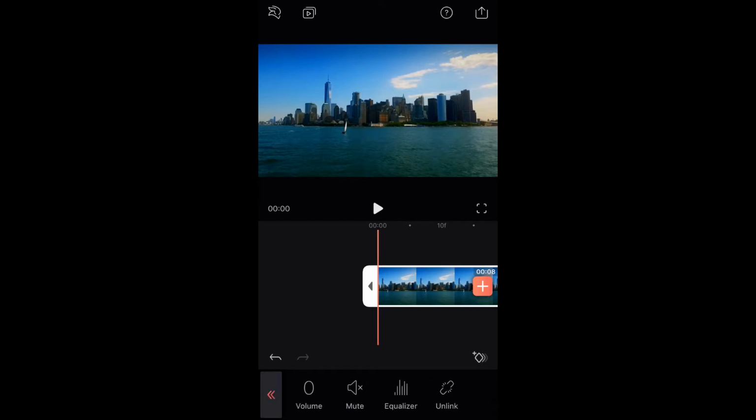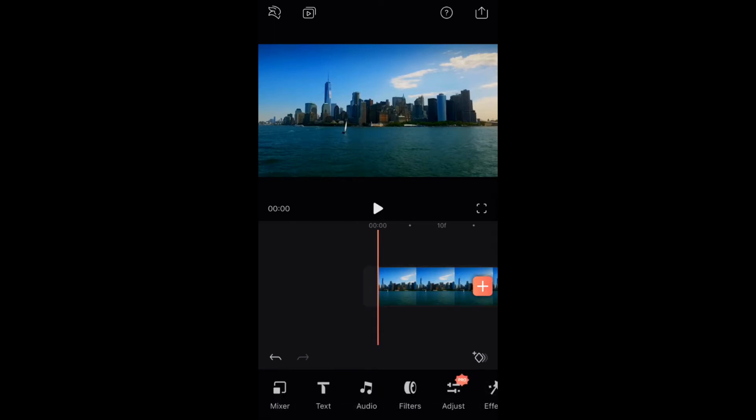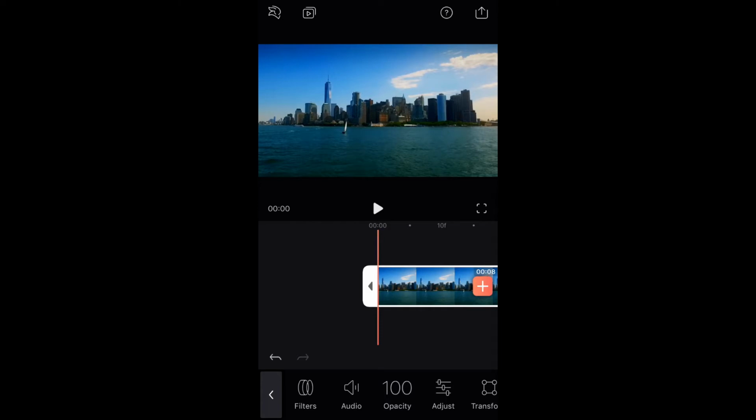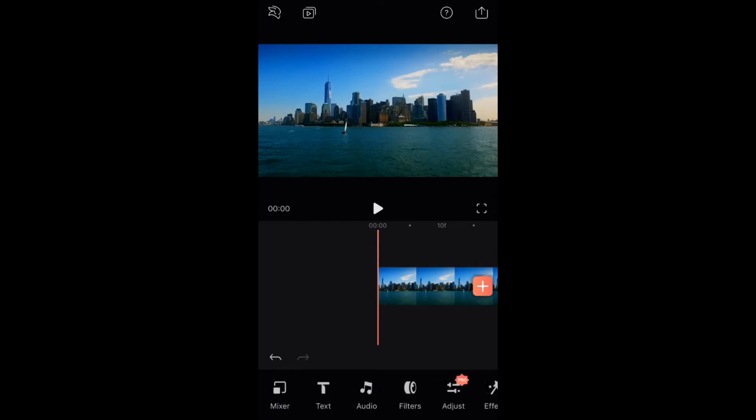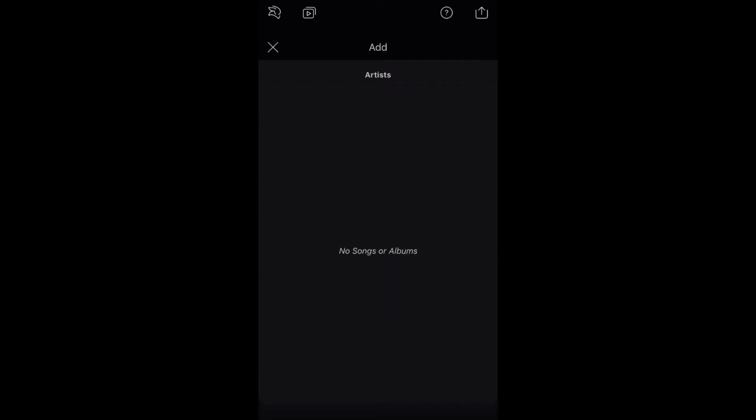You can also click the volume to remove the audio. Basically, to do anything with the video, you just need to click it. You can change your filters, audio, opacity, adjust, basically everything. You just click on the video.